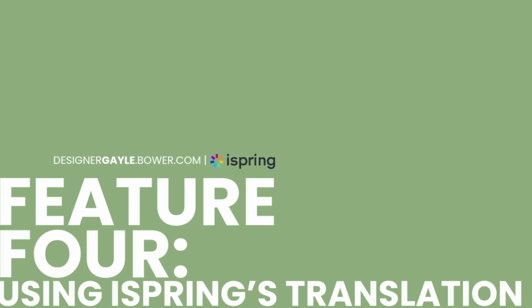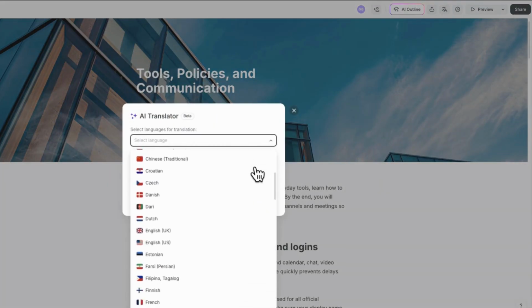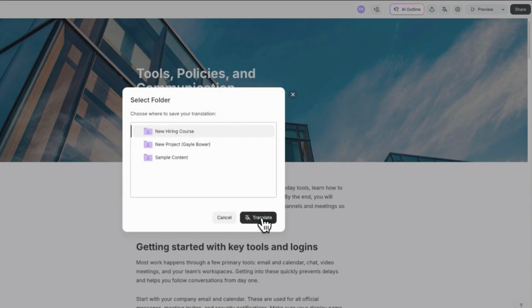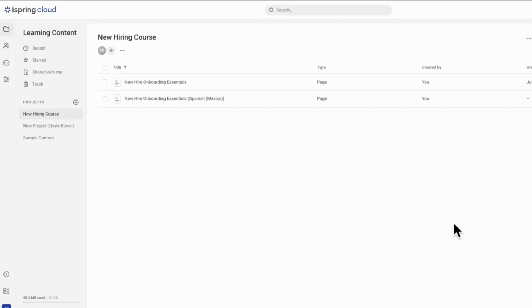Feature 4, using iSpring's translation. This might be one of the coolest features I've found in iSpring. Right from the top ribbon, you can choose from over 70 languages and translate your entire course in just a few minutes. iSpring creates a separate copy of your course right inside your project folder. Would I still have a native speaker review the final version? Absolutely. AI translations can sometimes miss context or grammar nuances, but as a starting point, this feature saves an incredible amount of time. Wait to run translation until you have collected all your feedback and revisions. I wouldn't translate a draft.